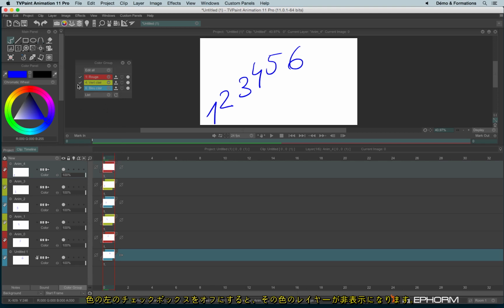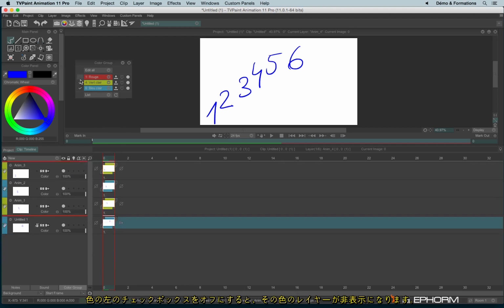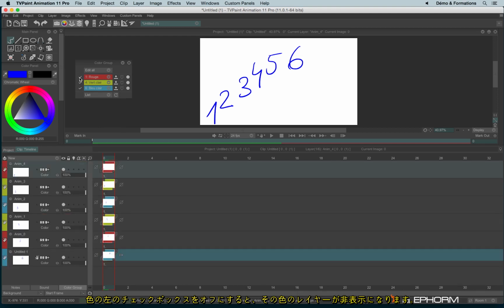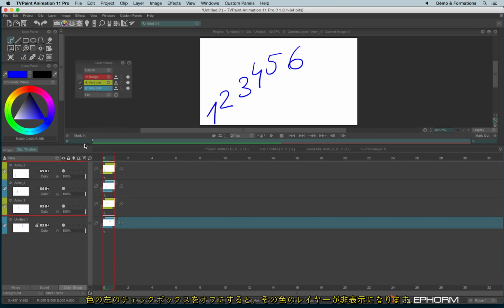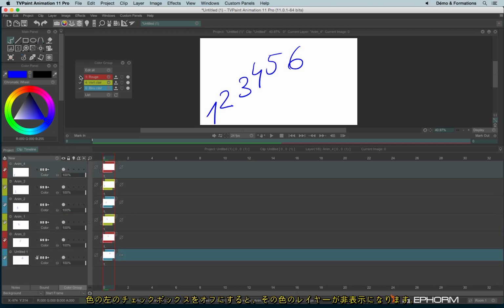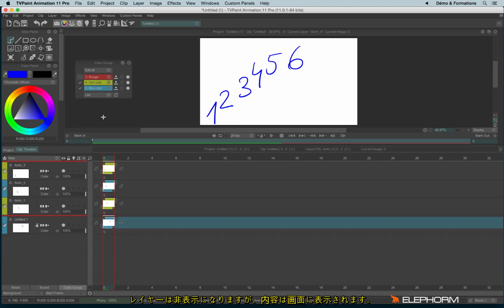When the color groups are available, you have the possibility, for example, to hide very quickly the layers from a color group. They are hidden, but their content is still available, is still present. If you want to hide their content, you must click on the big point just here. Just like the point we have here when we want to hide a single layer.